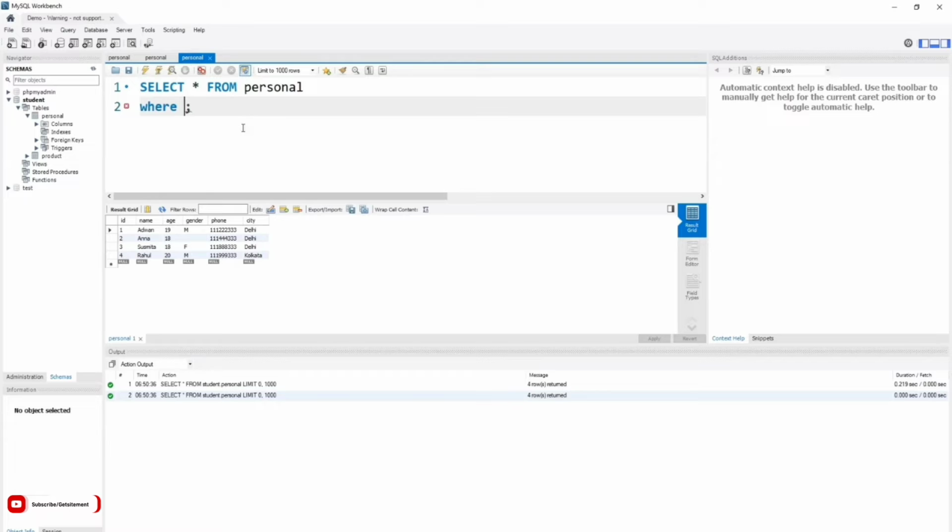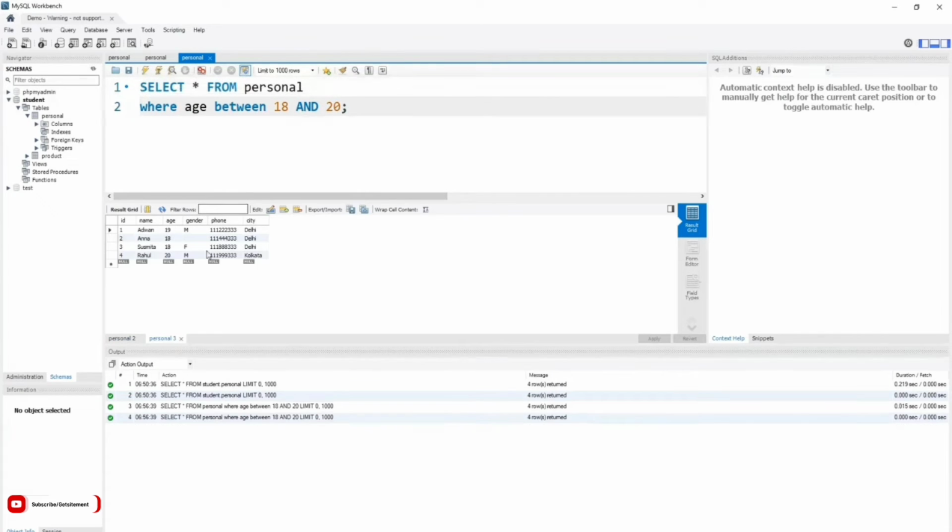Then we type the column name, age, and then we use the BETWEEN operator, and then we take 2 values. Our first value is 18 and our second value is 20. So this query is going to return students between the ages of 18 and 20. Let's execute the code. I'm going to click the thunder icon, and you can see it returned 4 students, because all the students are between 18 and 20.